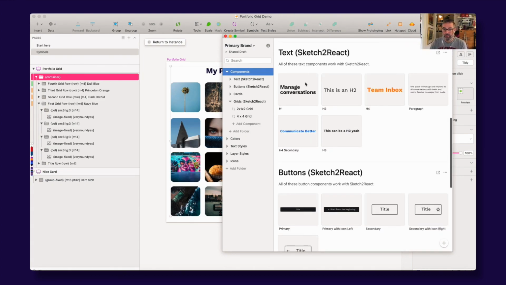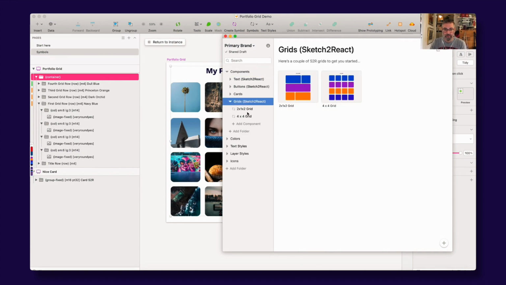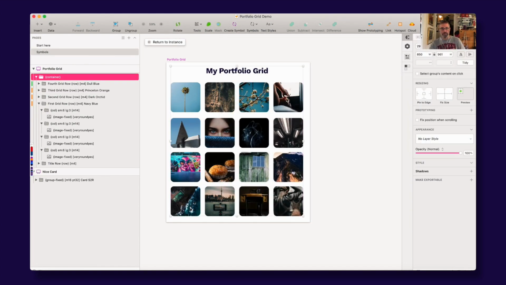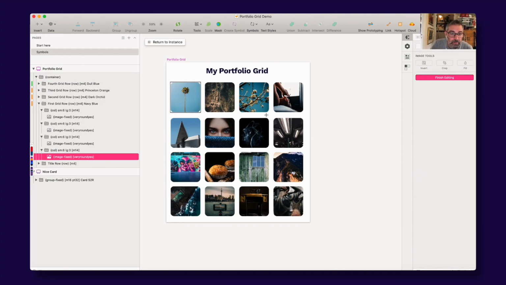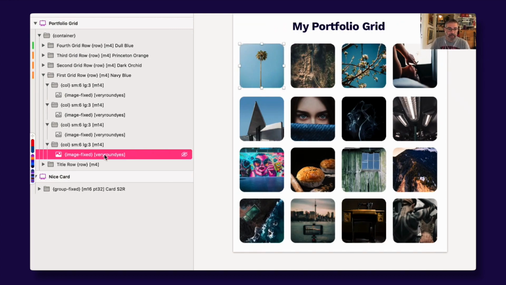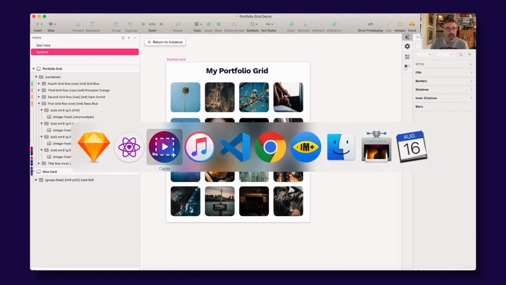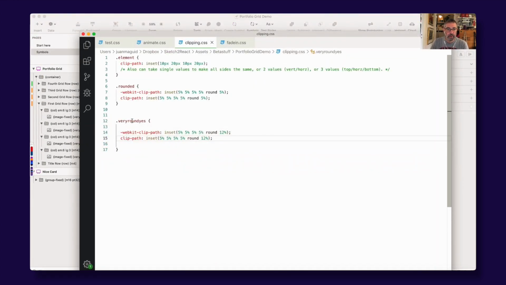Here are Sketch2React elements, code elements that I'm organizing. So I took this one and made a photo portfolio grid thingy of it. And also, if you go into detail here, we can see that I'm using a class. And this class is here, very rounded, yes. What this does is round the image, clipping the images.